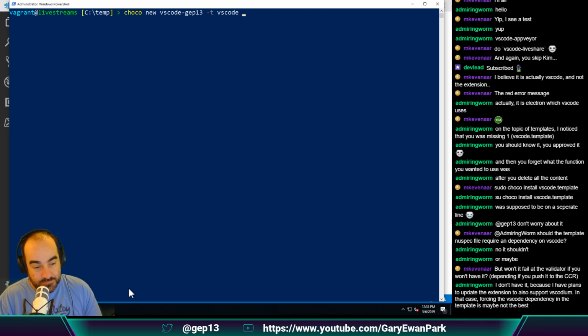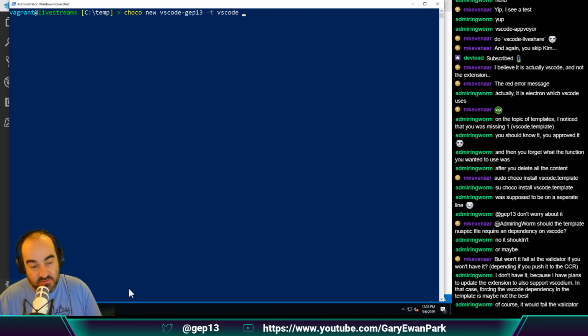so Kim's saying, but won't fail the validator if you don't have it, depending on if you push through the Chocolatey community repository. Plans to update this to also include VS Codium. In that case, forcing the VS Code dependency in the template is maybe not the best. Of course, it would fail the validator.